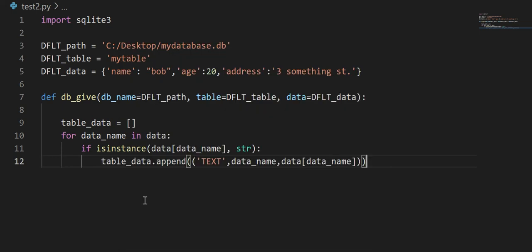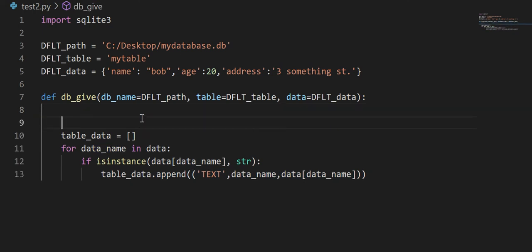And this is what you want to append. So this here is the table data, which is this empty list, and you're appending, which means you're adding on, this tuple here. Actually, let me backtrack just a little bit, just to give you a little more context as to what we're doing.